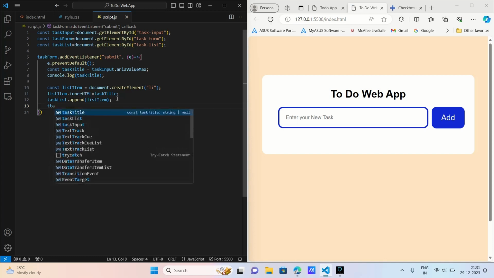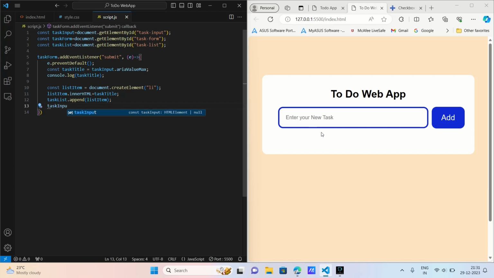Next I'm going to make this task. After entering the data, guys, this box should be empty. After clicking on this add button, the data will be taken and it will be printed out under this box, and this box will become empty. For that, I have to do task input dot value is equal to an empty string. That's it.